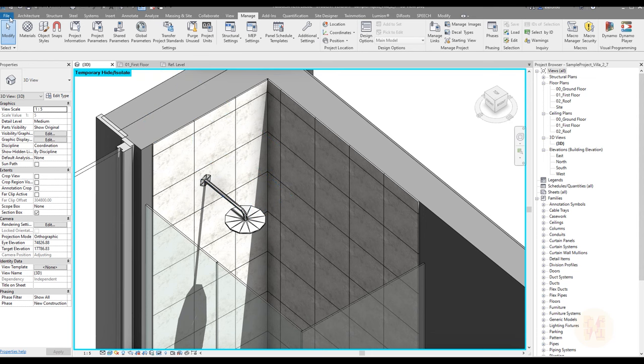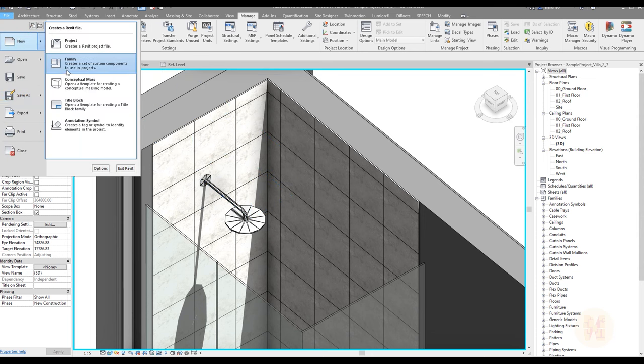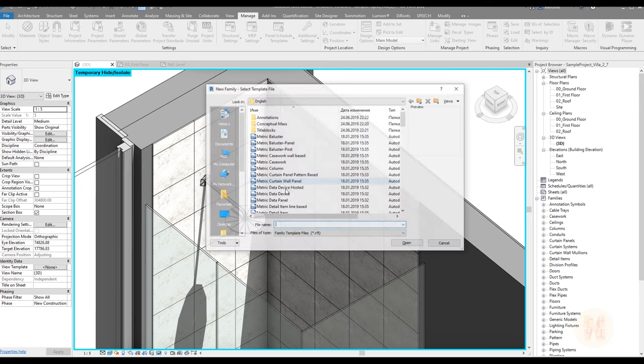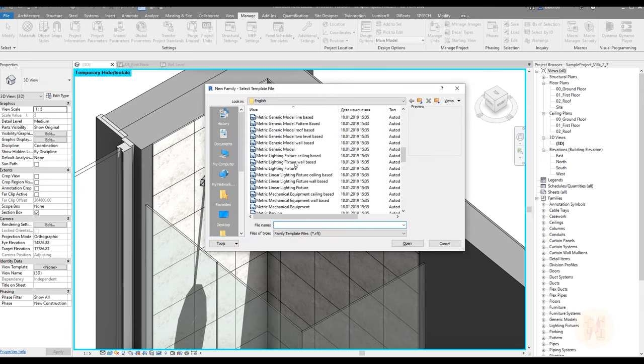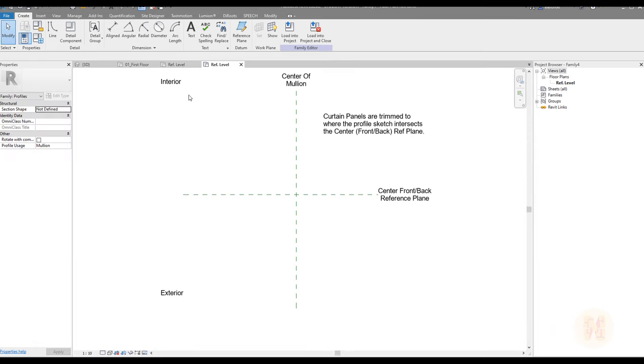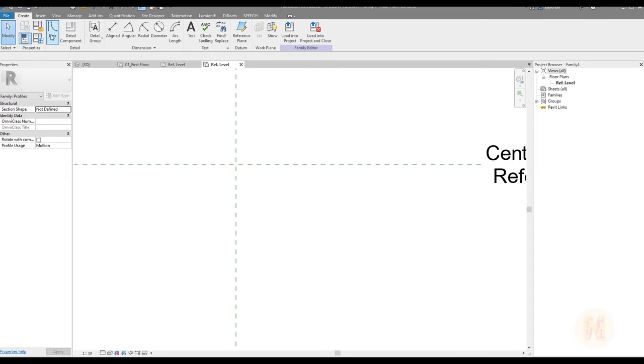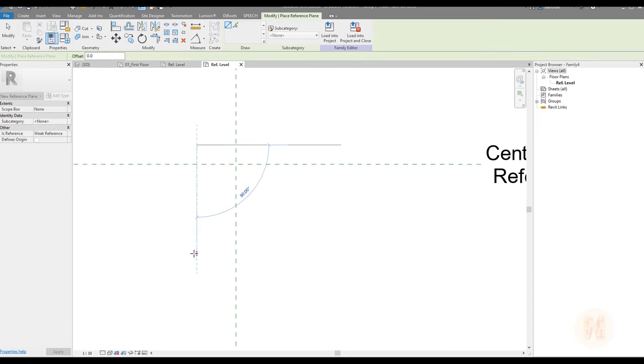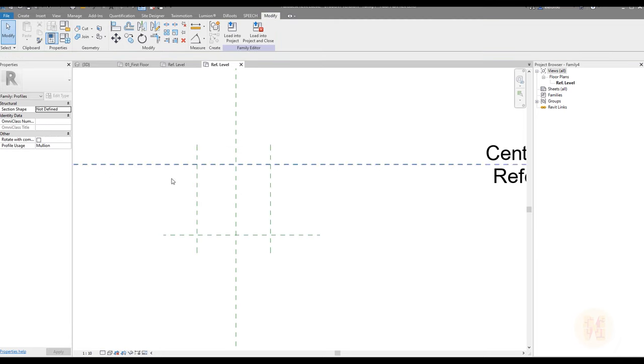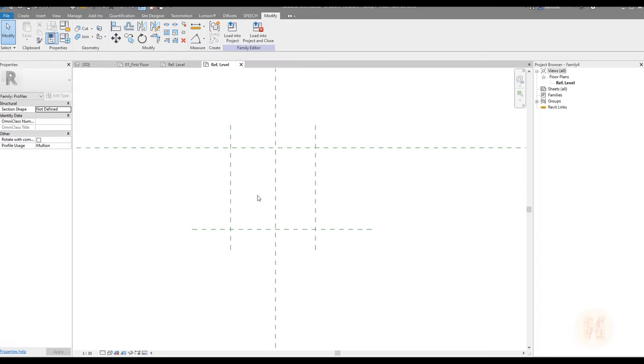For that, we should go to File, New, Family, and save it. And here we should find the mullions. Let me find the mullions. This is a profile mullion, it's here. Let me say okay. Here is the interior part, here is the exterior part. We want to place it on the exterior part. So we will start drawing here. Before I start drawing, I will always use reference planes. Let me create some reference planes. As you can see, 1, 2, 3, 4 reference planes.